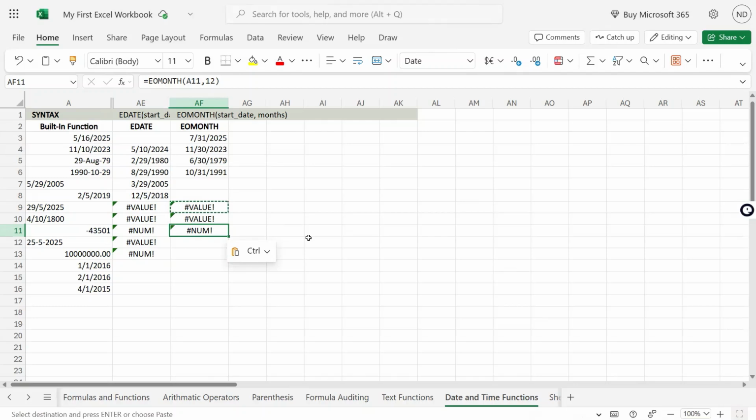So you need to see to it that the date which has been pushed into this particular function has to be a valid date or a valid serial number. If I try to use it for this invalid serial number, which is much higher than the serial number which would be for 31st December 9,999, it will still give me a num error. So you need to be careful about the dates that you're choosing to get the end of month.